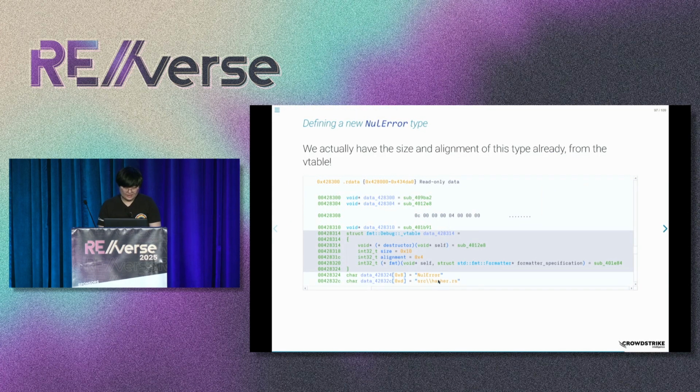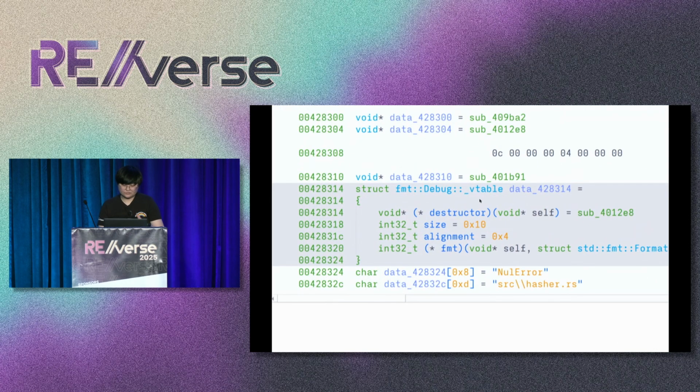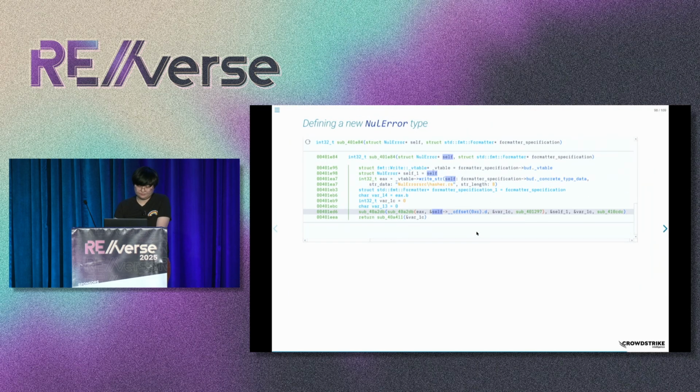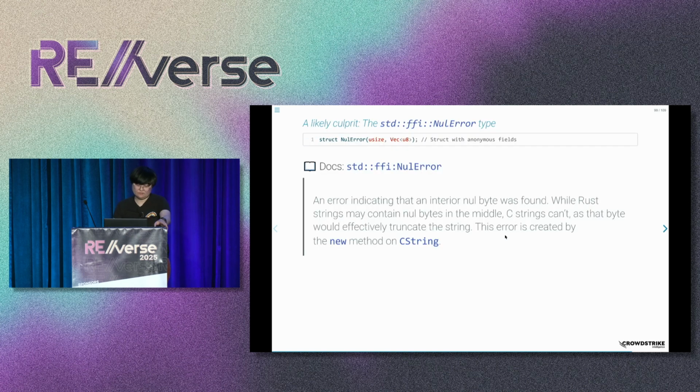And because we had the vtable for the null error concrete type and its implementation of format debug, we already have the size of that null error type. So it's 0x10 bytes. And from that, we can start to define what a null error looks like. It ends up being this standard library type called std_ffi null error.